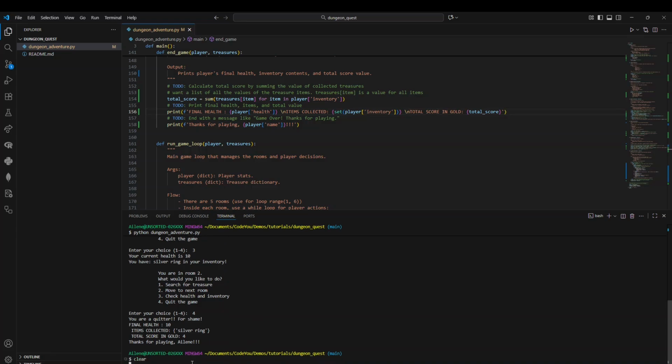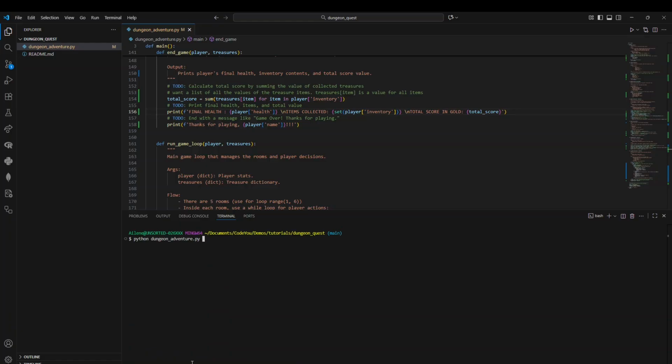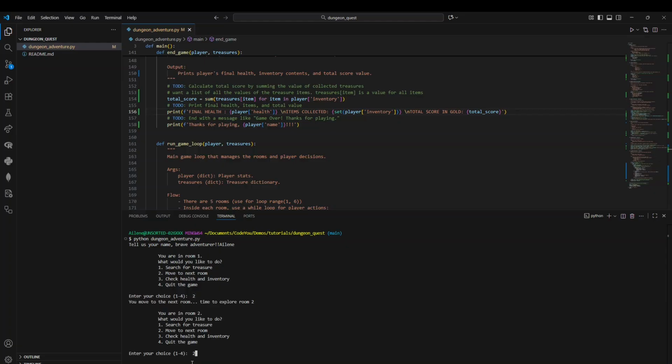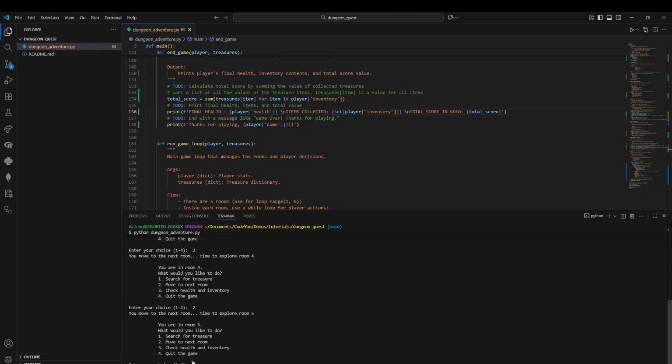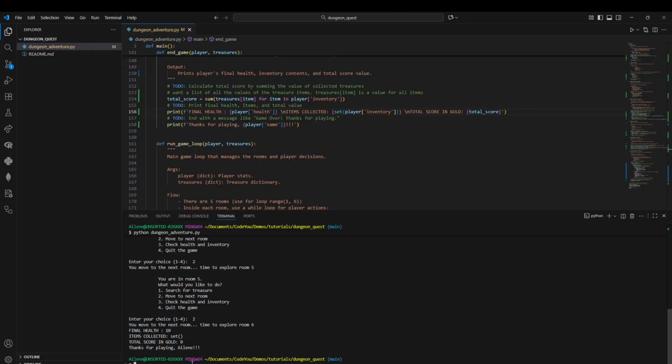It's important to test lots of different options on your code. So we'll run it again this time. And now let's just see what happens if we continue to move through the rooms. Just move through all the rooms. Will it quit after 5? Let's take a look. It does, but it says move to the next room, time to explore room 6. Well, that's not quite right. We don't have more than 5 rooms.